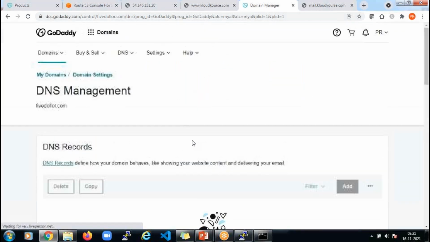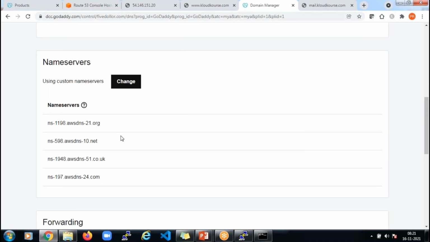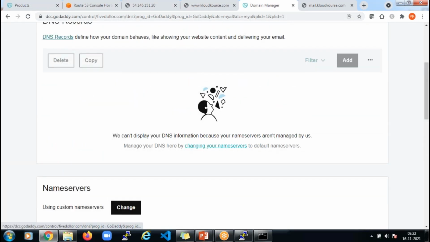You see now in GoDaddy, I'm not seeing any resource record information. I cannot create a record now. If you come down, now the name servers are different. This domain is now being maintained by these name servers. These are the AWS name servers. So if you want to make any changes to the resource records, you need to do it in AWS only.